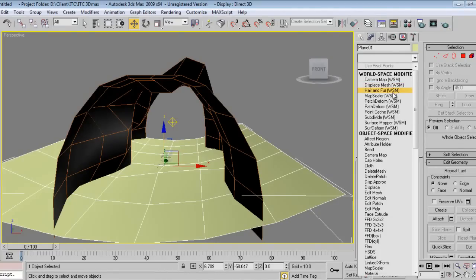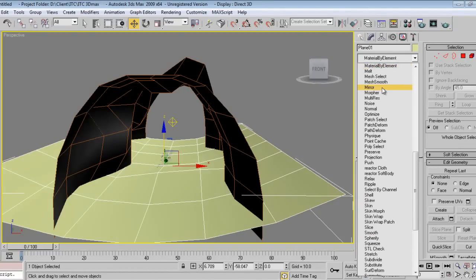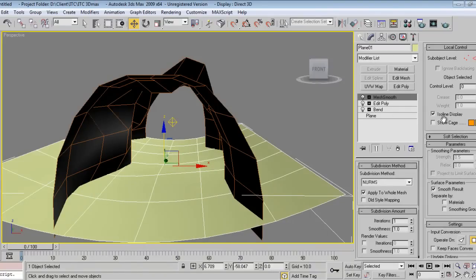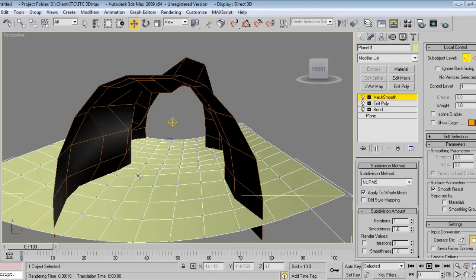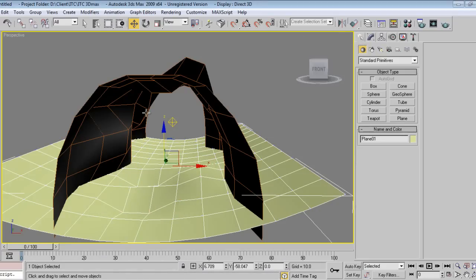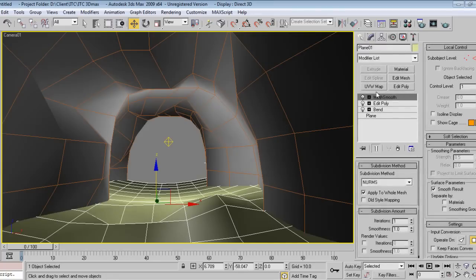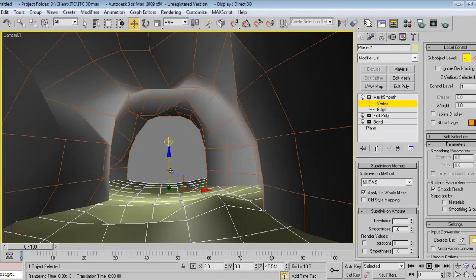I'll again add a mesh smooth. Isoline display, I don't want control level 1. Vertex down, slightly up, slightly down. It's a very interesting thing, just giving a down effect, an upward effect. You get a very nice effect by the displacement. Here you can let it be down.